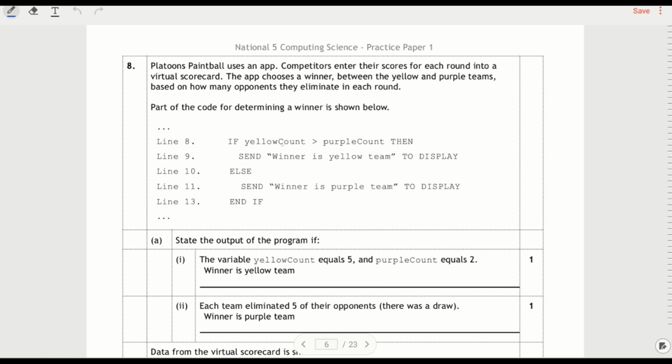So if the yellow count is greater than the purple count, we're sending winner is yellow team, else winner is purple team. And the first question is really straightforward. The variable yellow count equals 5, and purple count is 2. So if 5 is greater than 2, you show this message, winner is yellow team. So that's where this first answer is coming from.